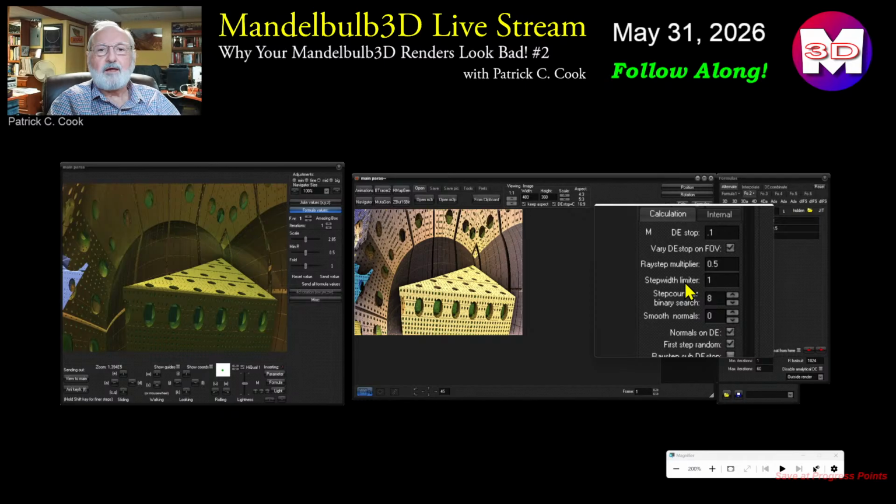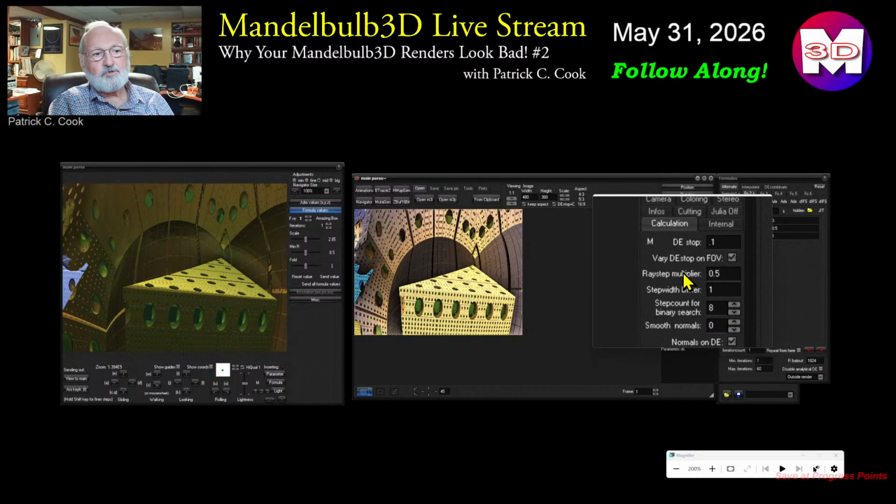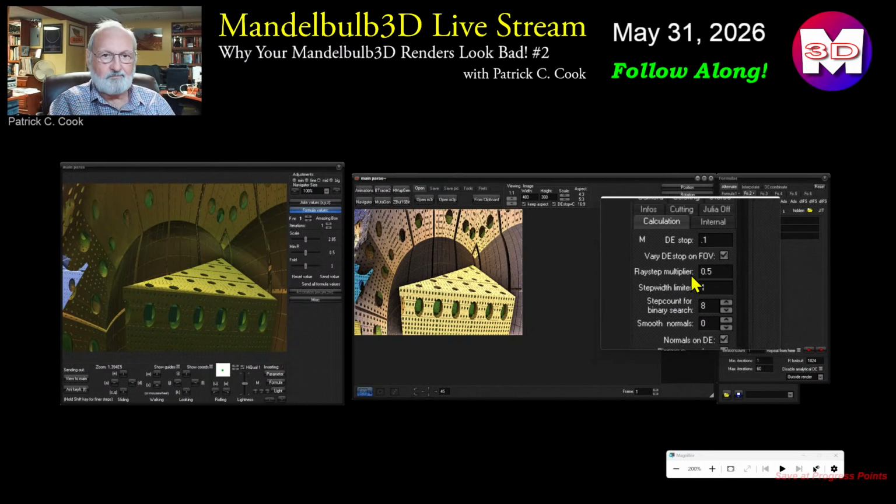Mandelbulb enthusiasts understand. Now, I think what happens is a lot of Mandelbulb enthusiasts, and I was included early on, you kind of play with those numbers until you get something that looks good over in the main editor. All right, that's fine. What I want to do here is teach you how to understand these settings so that you can control the rendering process. So what we're going to do is talk about this Raystep Multiplier.